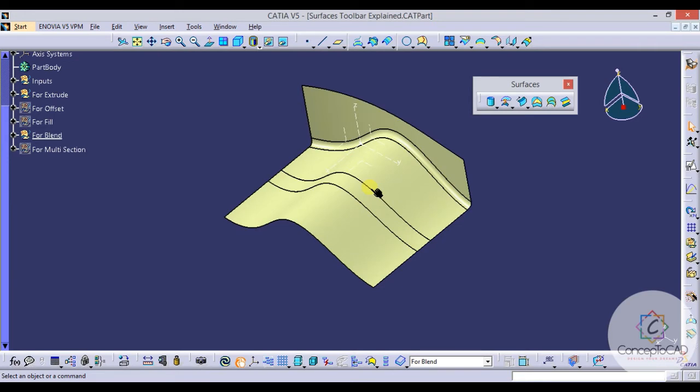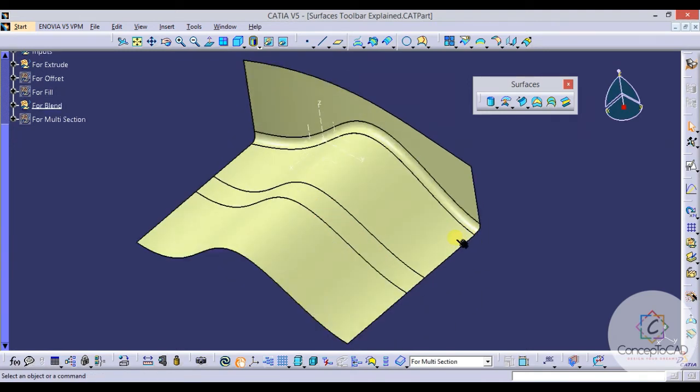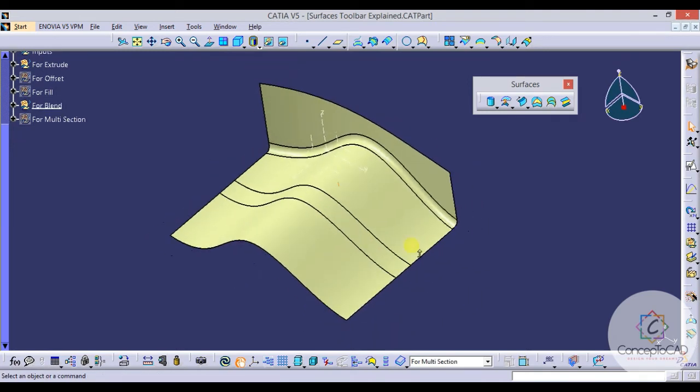This is the most used command in surfacing. Blend and multisections are used plenty of times while creating new surfaces or surface patches, which we will see in the videos to come. So the next tool which we are going to see is multisection.